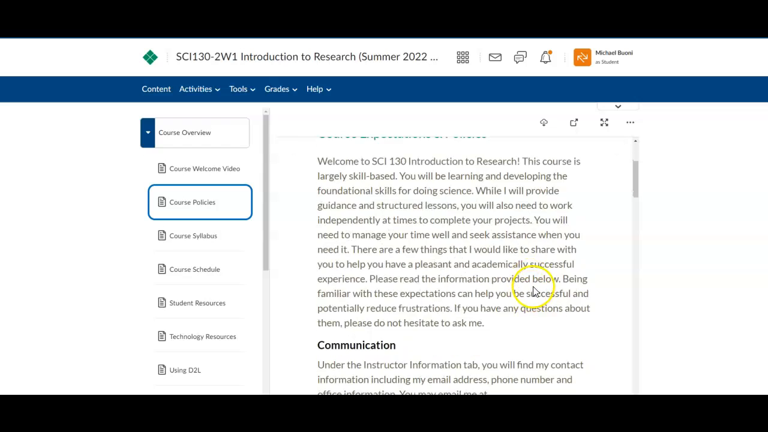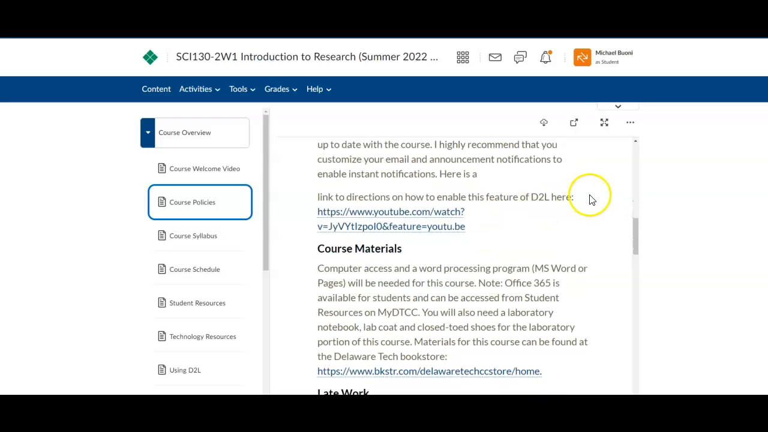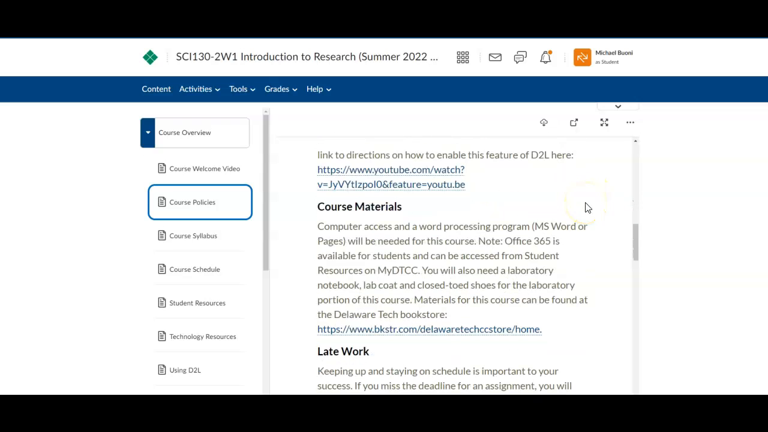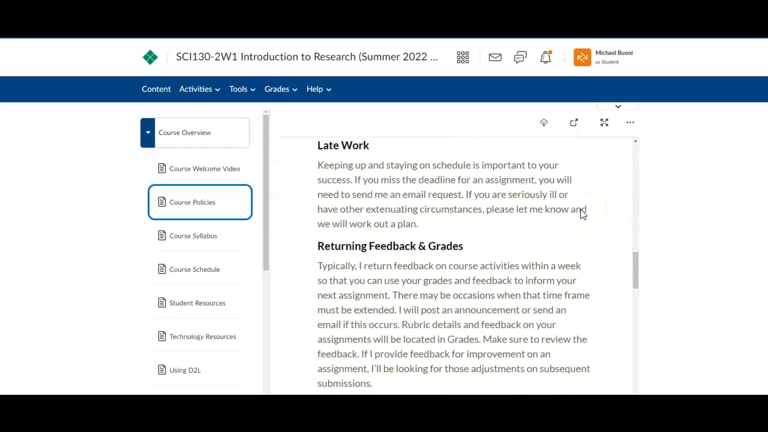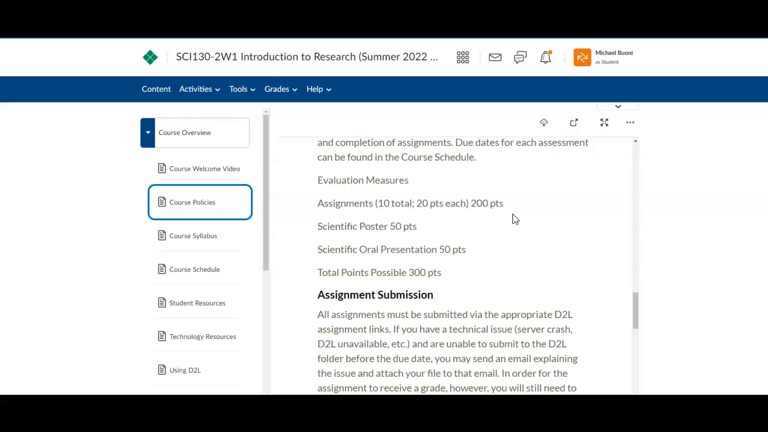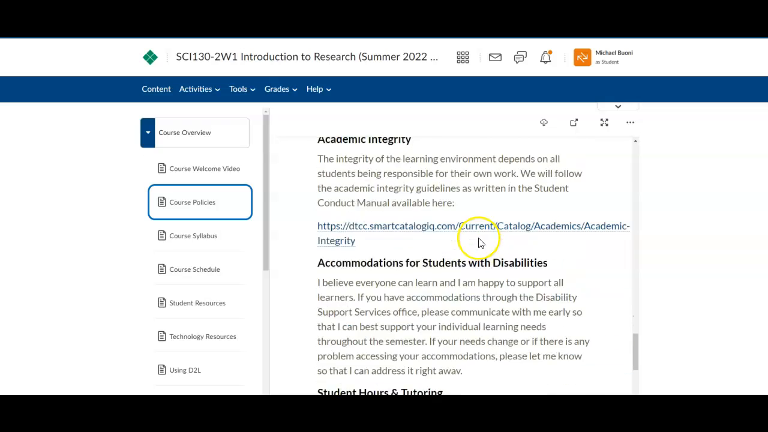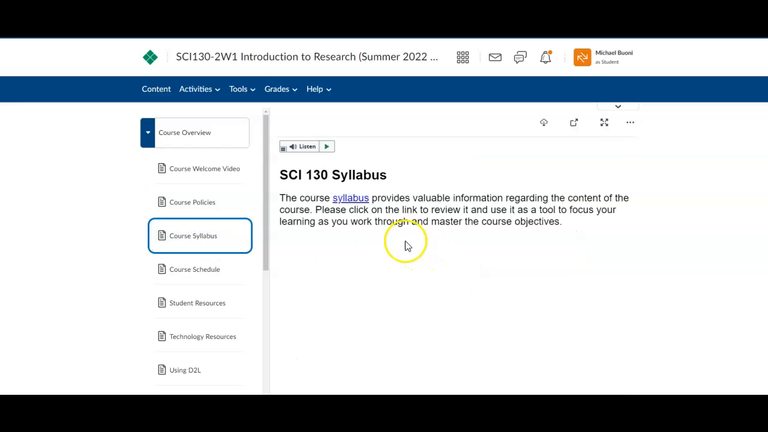As far as actual policies, I'm not going to read all of these, but there's my email address. About 48 hours is what's required. You'll need a computer, internet access, etc. There are no textbooks. That's good. All this stuff relates to attendance and how you're evaluated. You can see here that there are 10 assignments plus a scientific poster and an oral presentation that you will record and send to me for a total of 300 points. Everything is submitted in D2L, so you can read all the rest of this. This is a link to the actual syllabus of the course. You can go there from the college to see exactly what it is.